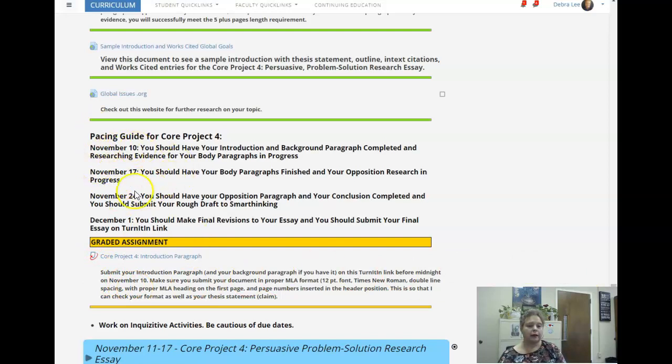By another week, you should have your body paragraphs finished and your opposition research in progress. And by November the 24th, you should have your opposition paragraph and your conclusion completed, and be ready to submit your rough draft to Smart Thinking. And then by December 1st, you should make all the revisions that you need to make and turn it in for your final essay. So you see, we have a lot of time yet to work on it.